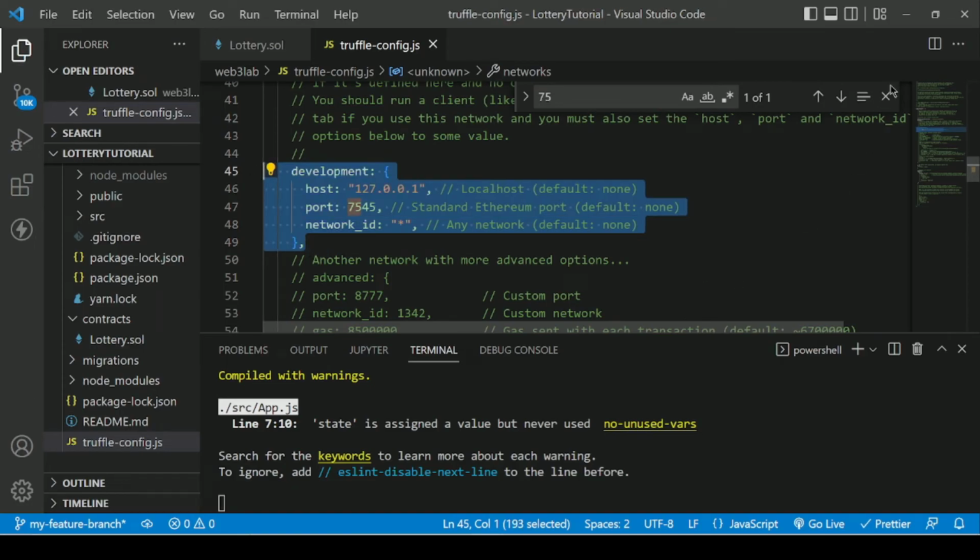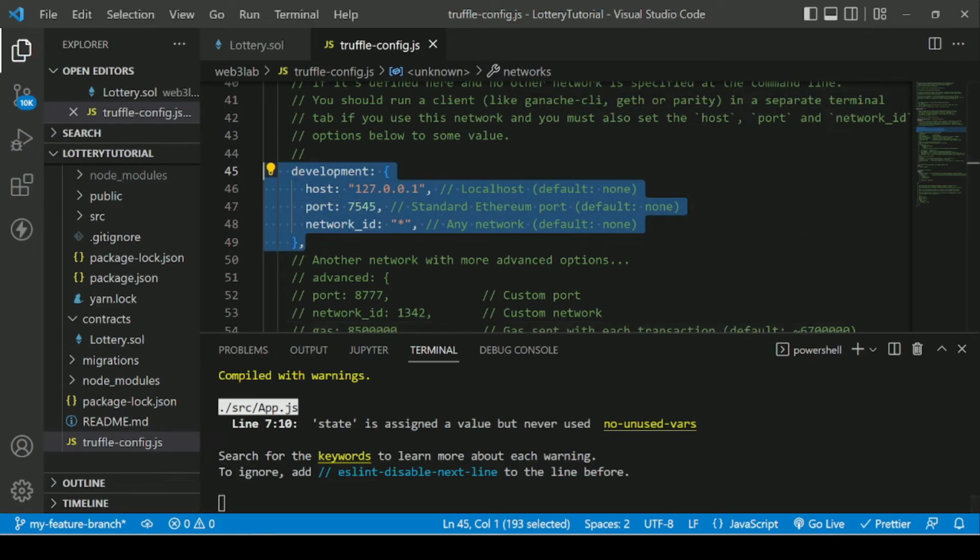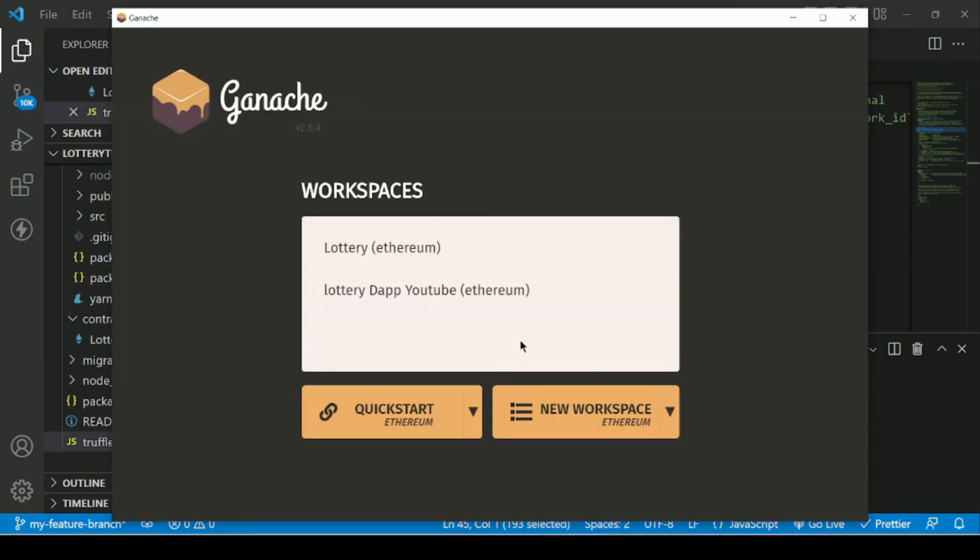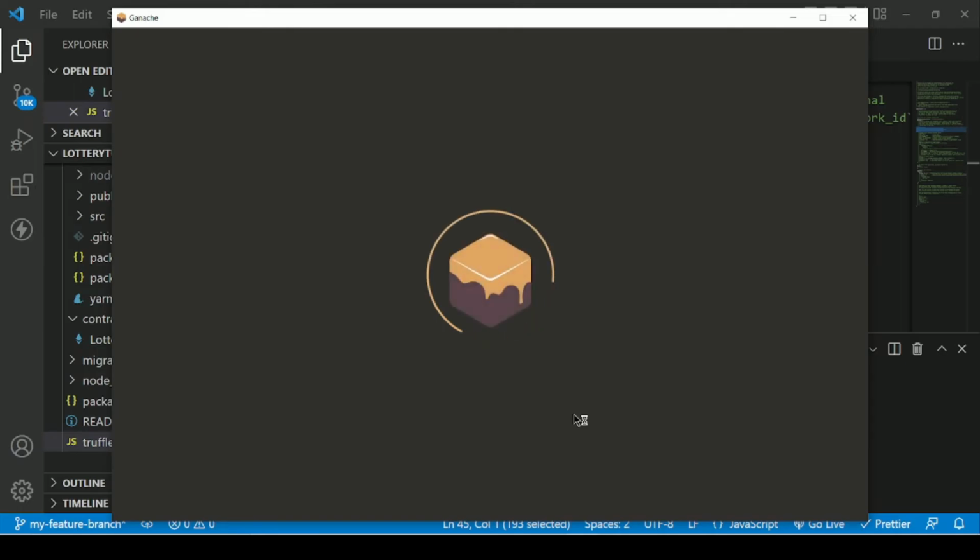Okay, let me open my Ganache. Okay, so this is our Ganache. For this, we will use new workspace, so that we can have our Truffle configuration file placed here, so that we do not need to again and again restart our Ganache.